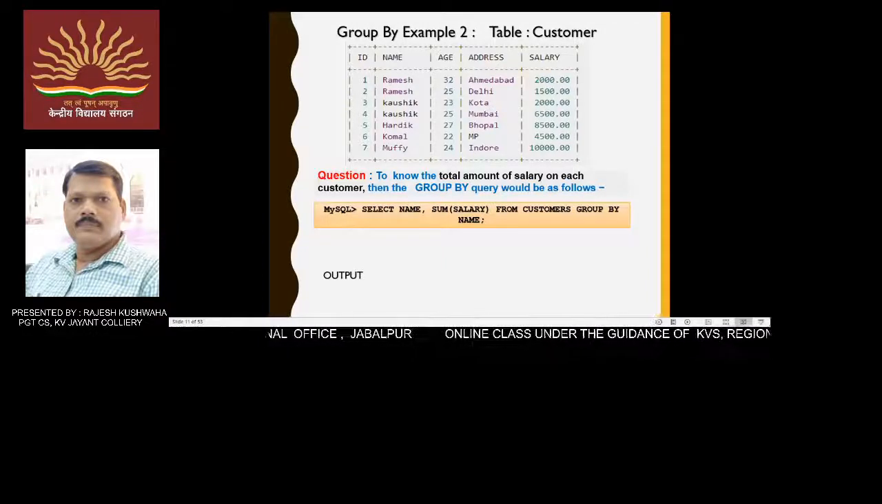Here, by using the group by clause, we write the query this way. You can see the query here. It is written again. This is a table, and you have to find the total amount of salary of each customer. The customer names are Ramesh, Kausik, Hardik, Komal. So each customer's total salary must be displayed. Accordingly, you have to write the query.